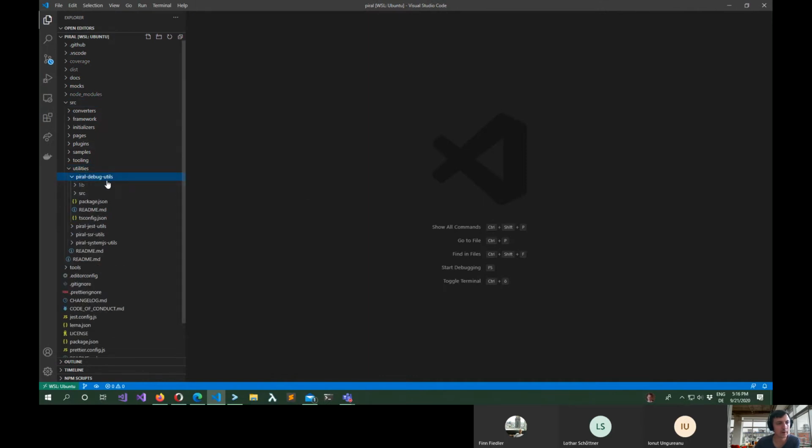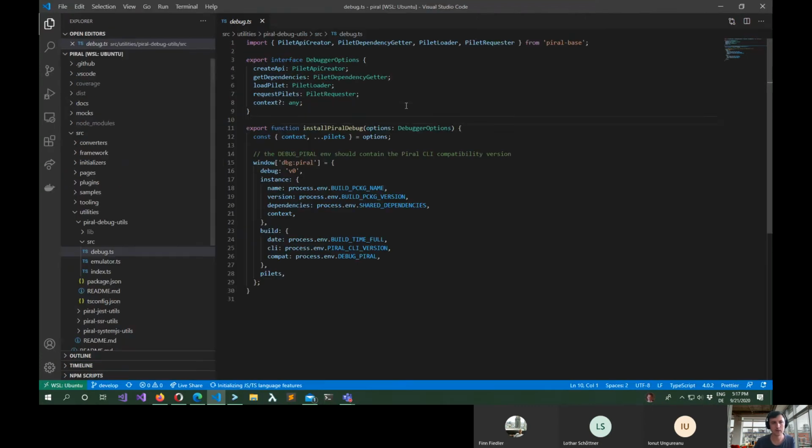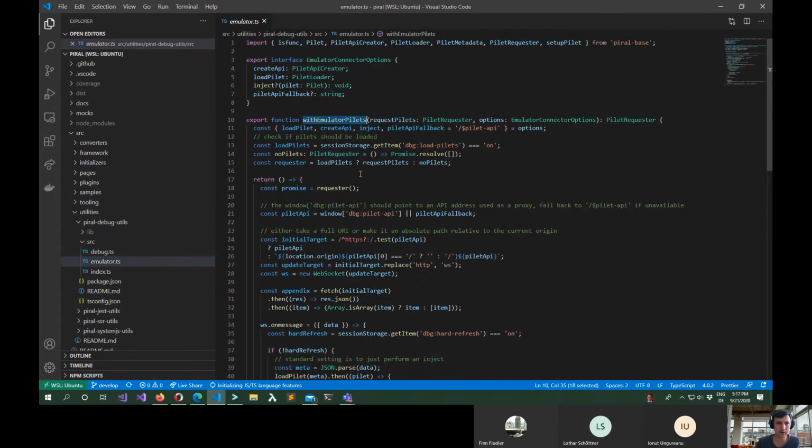We call it the piral-debug-utils. It's a very simple package so far. It only comes with two functions. One function is called install piral-debug. And the other function is called with emulator pilots. Usually, so meaning like in the 99% use case, you will never see that. So the question, of course, is what is this package good for?